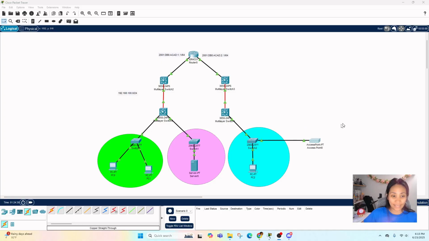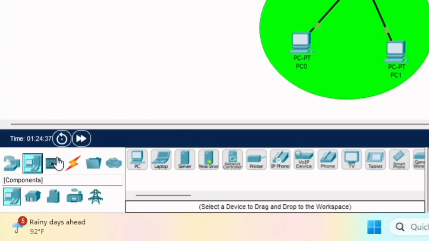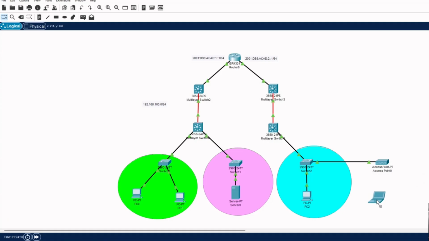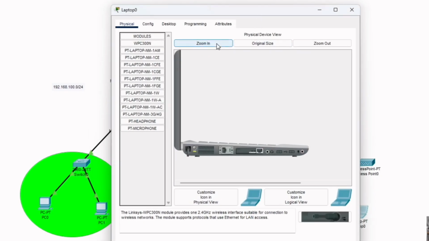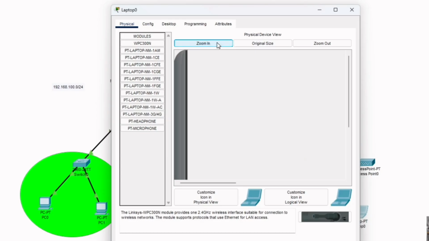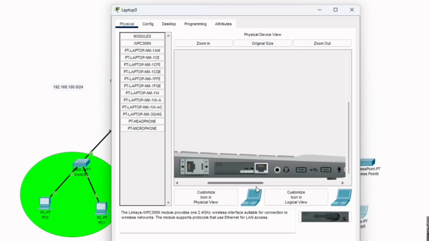So the next step is to add a laptop to configure the Wi-Fi settings. So at the bottom left, we can select the end device and just select the laptop and drag it. So now we can configure the laptop. Just click on it. And then the first thing we're going to do is to add a wireless module because this laptop doesn't have it. It just has an Ethernet port. So if we zoom into the laptop in here, we can see that it only has an Ethernet port, and we have to add a wireless module so we can connect to our access point.